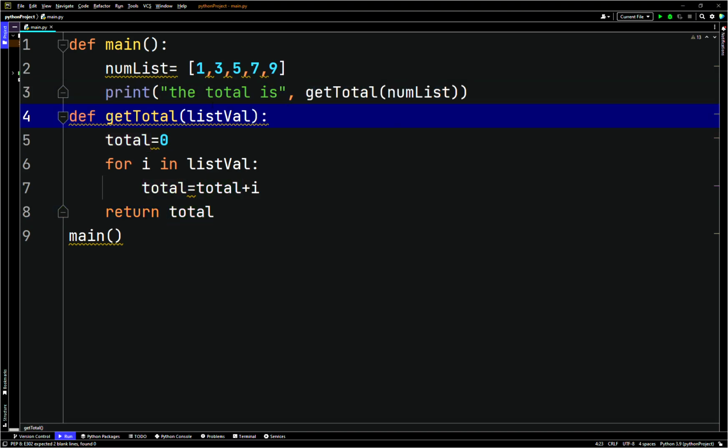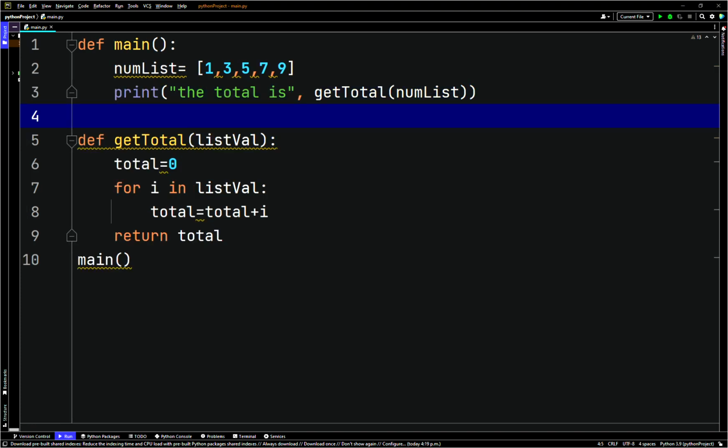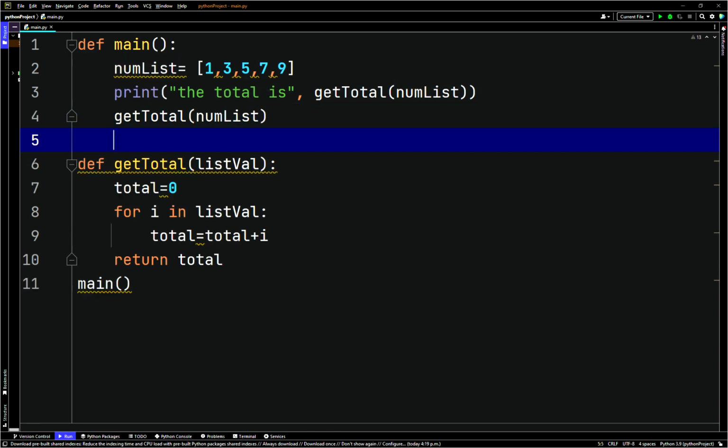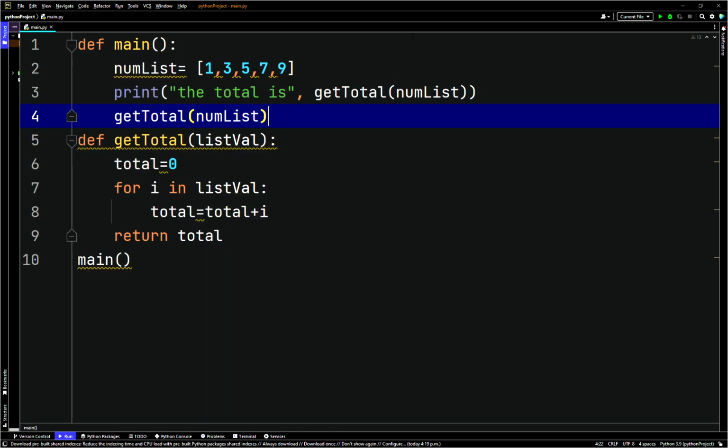We print getTotal, because we're calling getTotal in the print function. If we would have just called getTotal at the end, passing in num list, nothing would have happened. See, we have down here the total is 25, and nothing's going to happen here as well. The reason is because this function doesn't print anything. All it does is return a value. So if we call getTotal, it's not going to do anything.